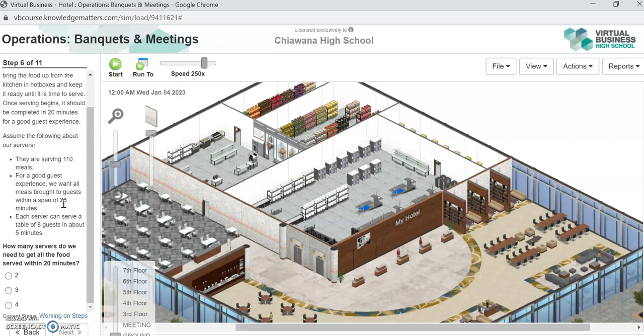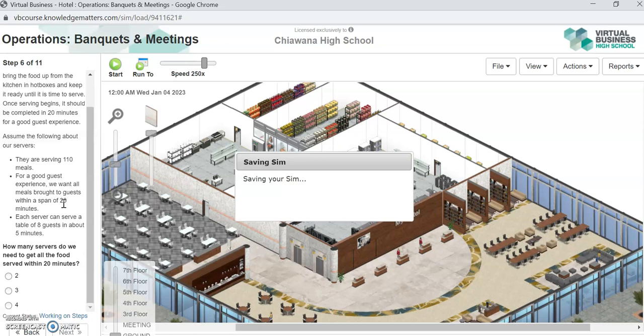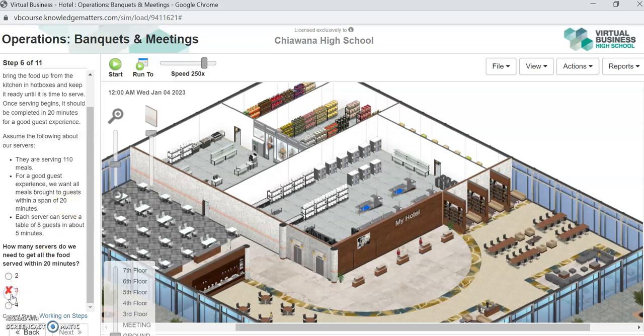So we have 110 people. Brought to guests within a span of 20 minutes. Each server can serve a table of 8 guests in about 5 minutes. So 110 divided by 8 equals 13.75. Divided by 5 minutes. So I think we need 3 servers. Nope. 4 servers.